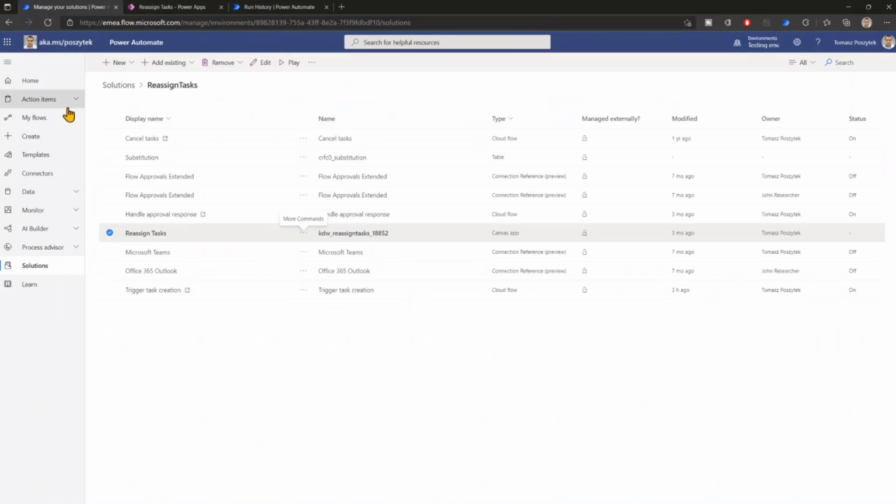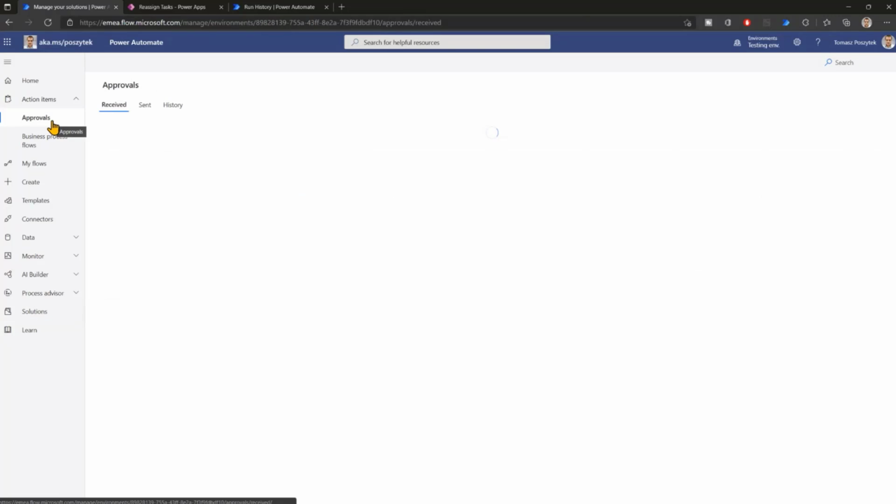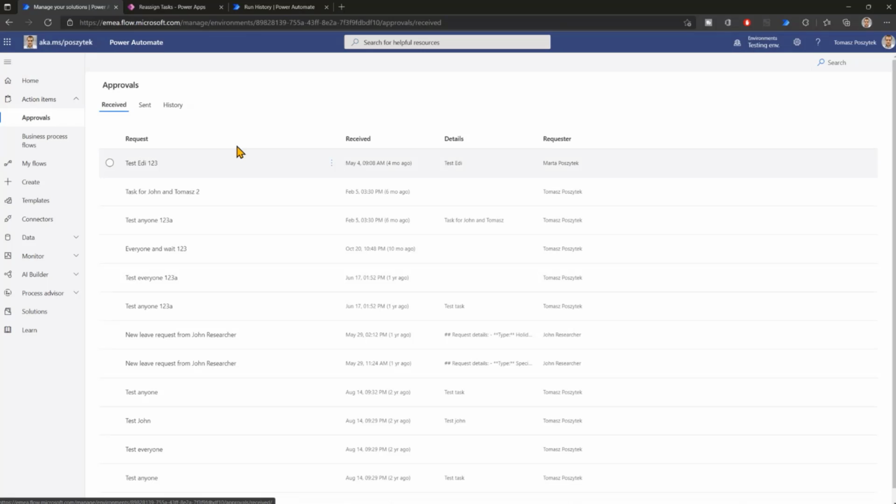But first things first. Speaking about those approvals and where you can find them in Power Automate, if for some reason you still don't know, everyone who has access to Power Automate and then accesses approvals will find all the tasks which are assigned to them in the specific environment, right? So here under the received tab, I will see all the tasks which are currently assigned to me.